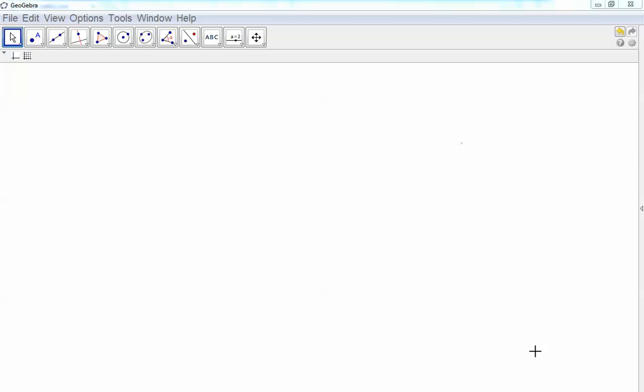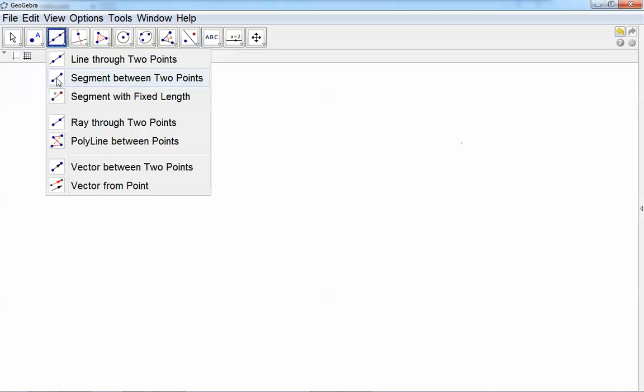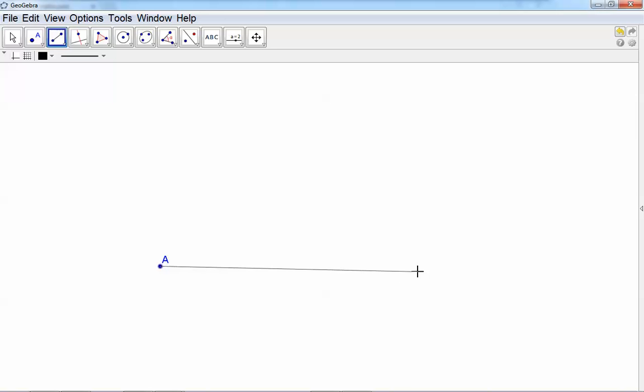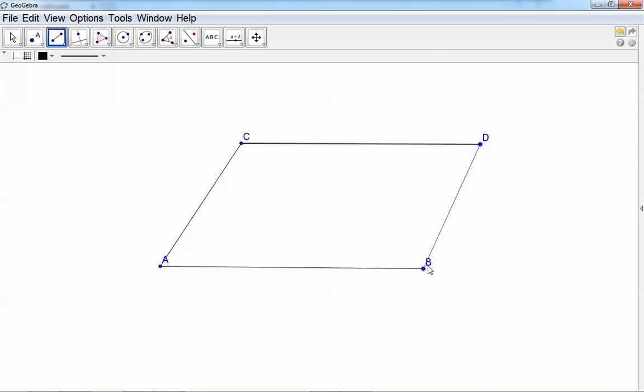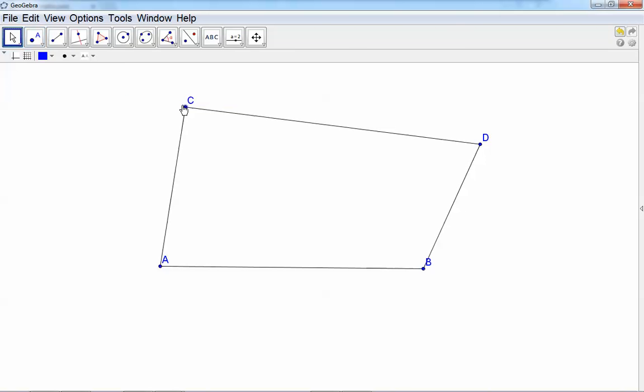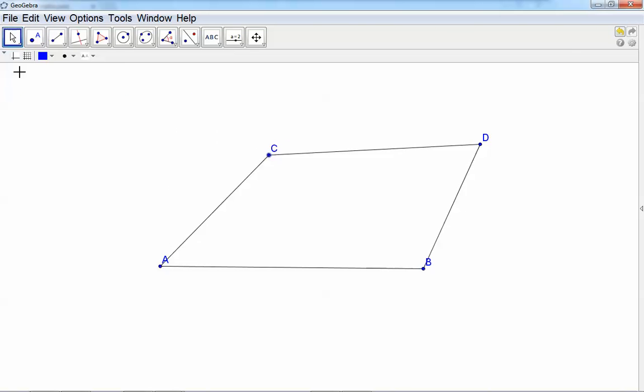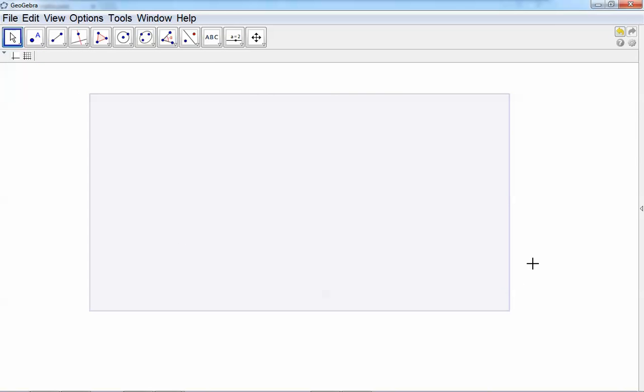It's important that students understand the difference between a drawing and a construction. I'll first draw a parallelogram. So let's see. Select any segment, draw a line or a segment, and it looks more or less like a parallelogram. But if I drag this, it's not a parallelogram. So the question is, how can we construct a parallelogram so that we can drag any vertex?